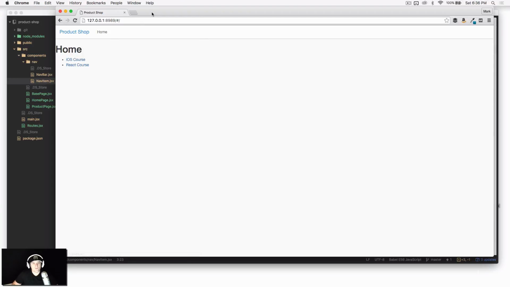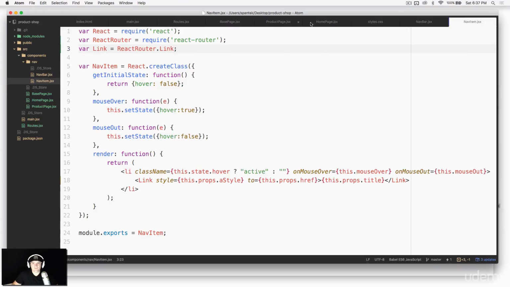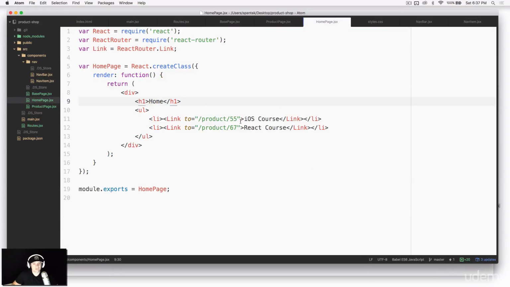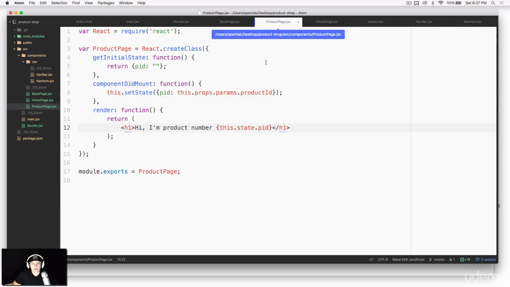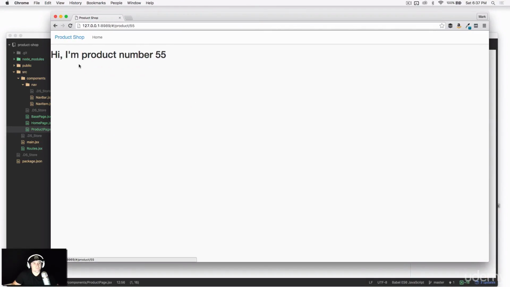When I click iOS course, it should say, what, 55? Was that the other one? So let's just be sure. I always like to see what my tests are going to be like beforehand. So 55 and 67. And if I look at the product page, it should say, hi, I'm product number 55, and should say, hi, I'm product number 67. That's what we should see when we click on these links.